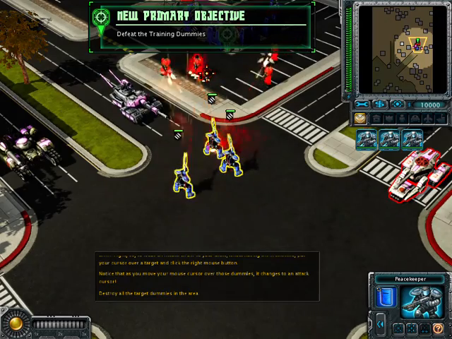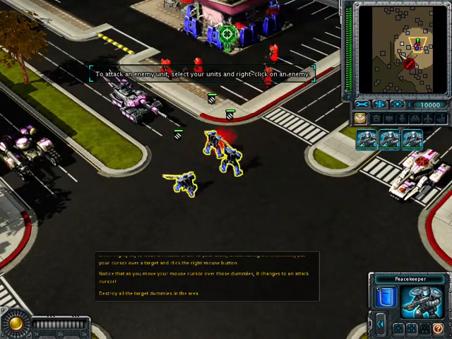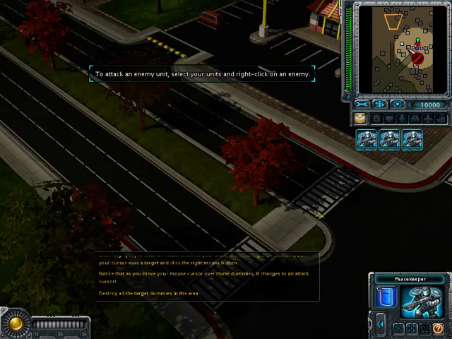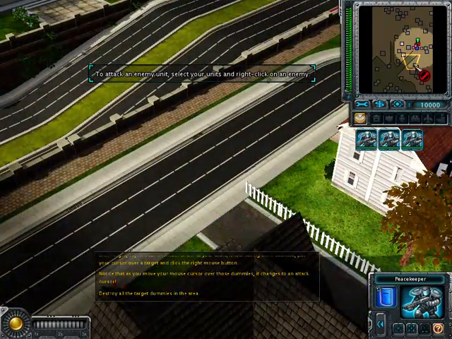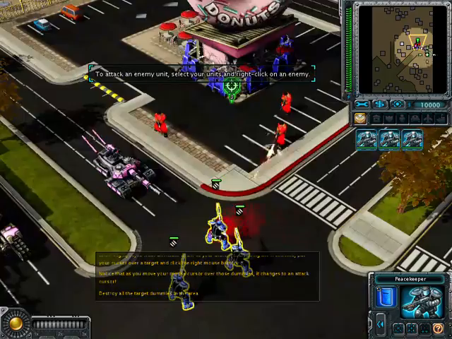Okay, something the tutorial doesn't actually mention here. You can use the map to navigate around very quickly by just tapping on it and clicking on it. You can do this too as a much faster method of moving around, basically.